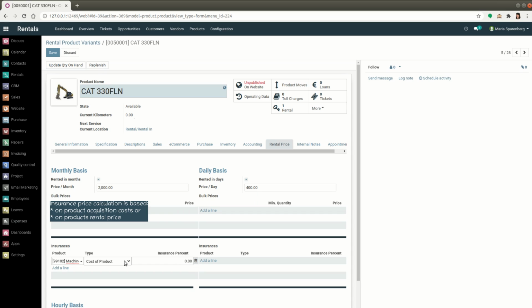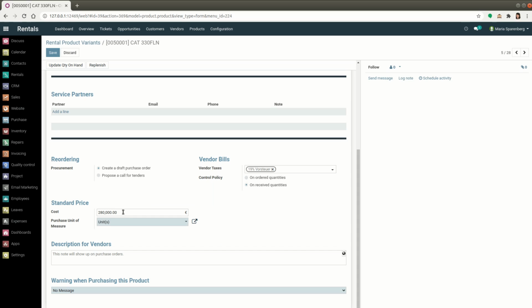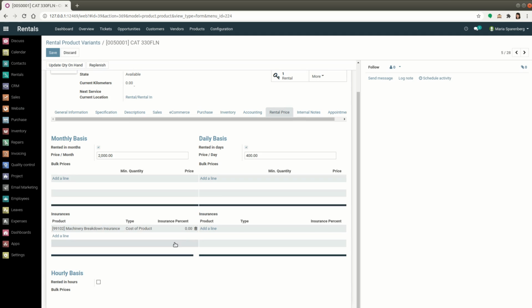Afterwards I have to configure the calculation type here, so I can choose between cost of product and cost of rental. Cost of product means that we base our calculation for the insurance on the acquisition cost of this rental product, and this cost is given in the page purchase. If we scroll down, we can see here the purchase costs, and if we go back to the page rental price, we can give a percent value here to calculate the insurance. So I will set here 0.1%. And when we create a new rental order with the monthly rental service, we can see that these values here are chosen by default.